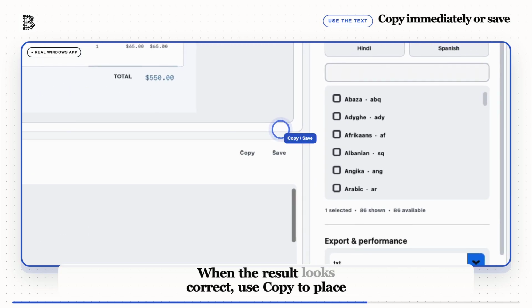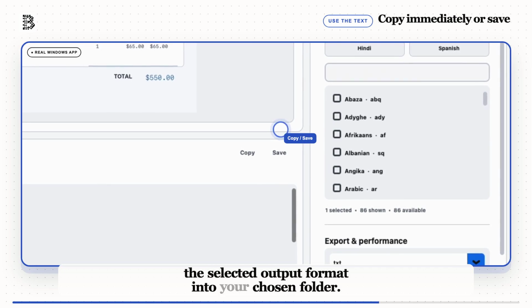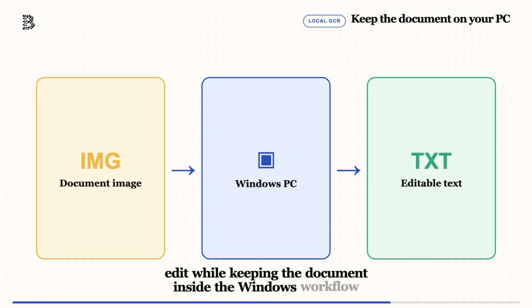When the result looks correct, use copy to place it on the clipboard, or use save to write the selected output format into your chosen folder. This turns a picture into text you can search and edit while keeping the document inside the Windows workflow instead of sending it through a random browser form.